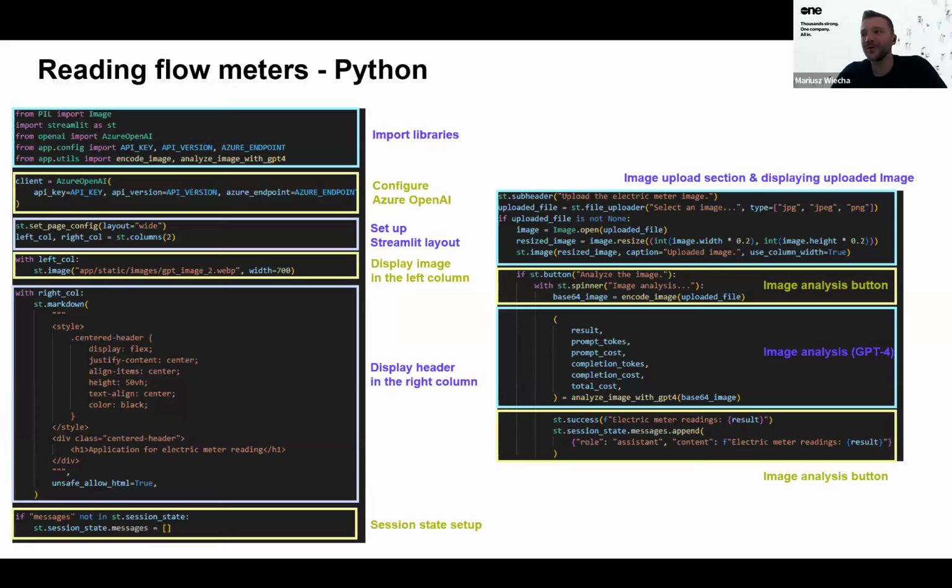Like each Python code, now we have import libraries. Then we create a configure Azure OpenAI client. So from the config file, we have some API key, API version, Azure endpoint. Then we set up a Streamlit layout. So as you can see, this application is very easy to build in Python using Streamlit.